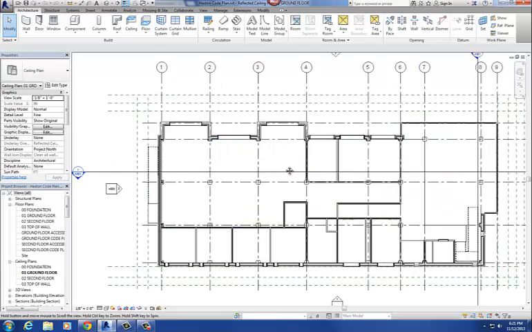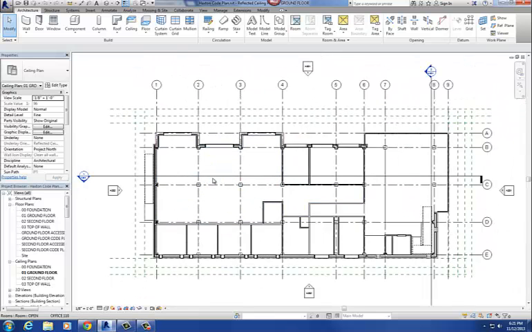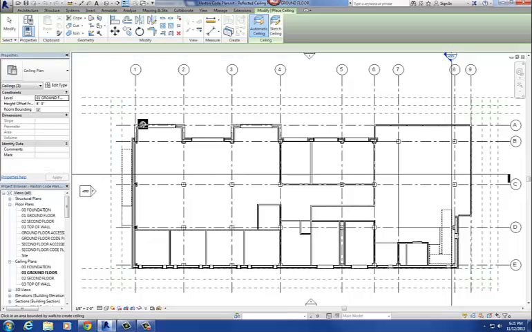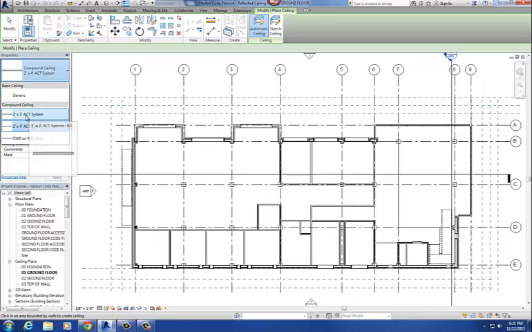Alright, so at this point, this is kind of what your ceiling plans look like right now. You could have no ceilings, no room tags or anything like that. So what I'm going to do is start out with the ceiling. I go to the ceiling command, click on that, and we're going to start with our 2x2 acoustic ceiling tiles.